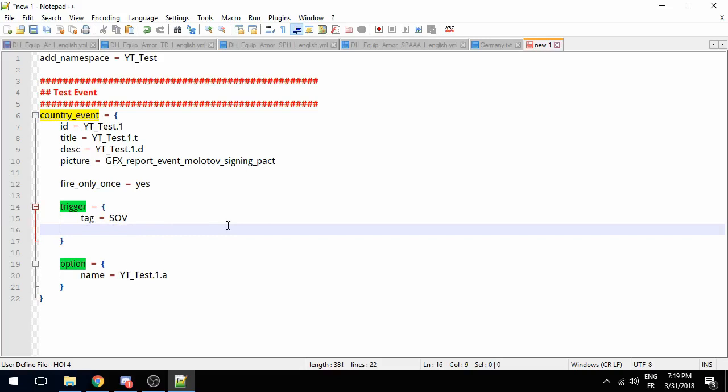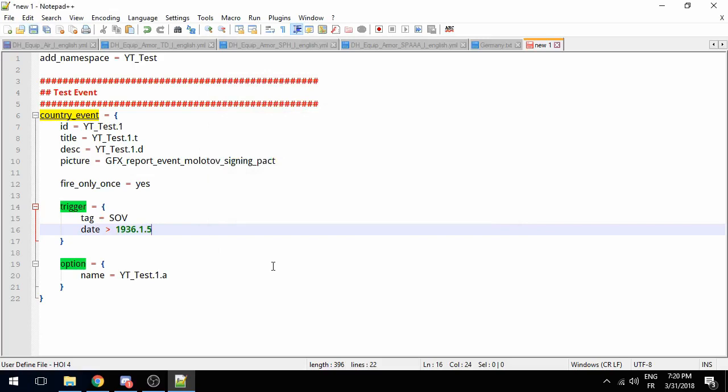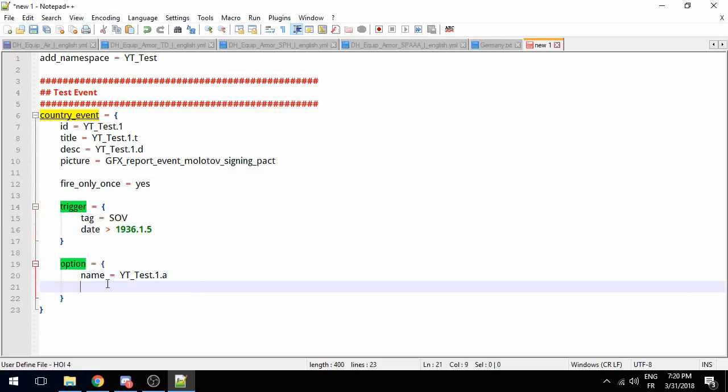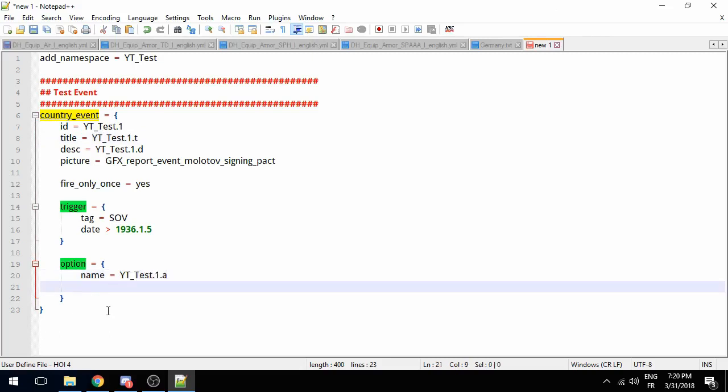Now there might be another question. For now, we're going to keep a simple trigger, so 1936 11 5, so once the 5th day has come, it will trigger. Some people might be asking, what's this? Well, this is basically the buttons you get, and as we know, buttons need to have a name. This works exactly the same as the title here. It's a localization key that you need to add in the localization file. Then of course you have whatever effects you want this to do.